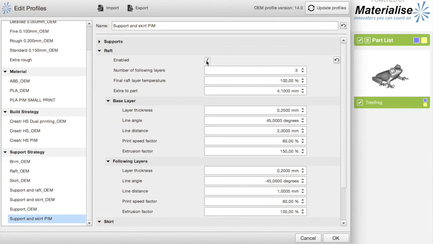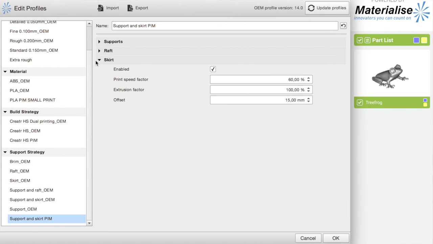And then last but certainly not least, we're having the skirt setting. So for this one I'm going to disable the raft really quickly and just keep the skirt on. It is enabled. I want it to be printing at around 60%, maybe even slower, so I can adjust maybe the calibration of the bed during the skirt. Extrusion factor 100%, that is okay, and I want it around 15 millimeters as offset for my model. So these are all the settings for the support strategy.